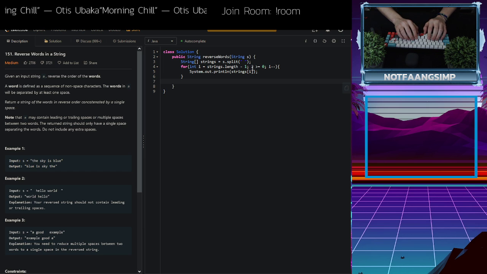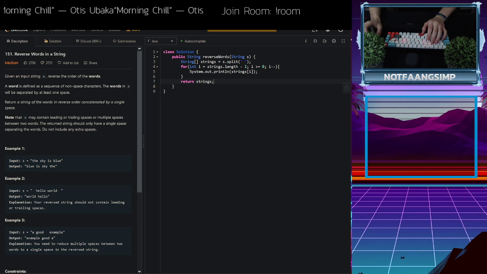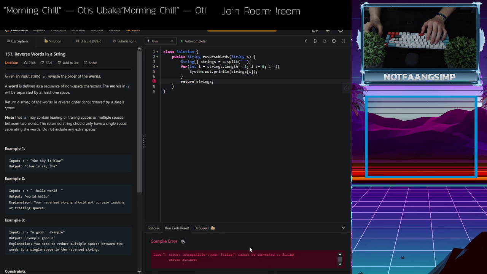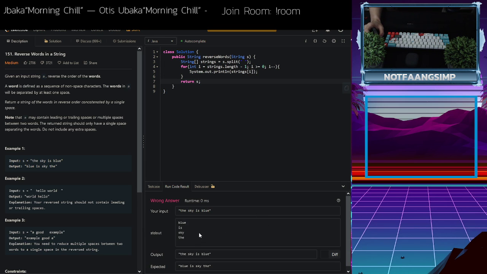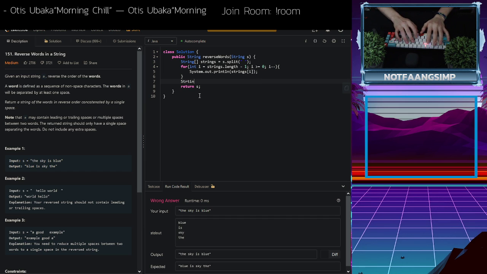But I want to try this one first and just see what this gives us. That's S, so return S. Blue is sky the. Huh. Okay. Hold on. Okay, so here's what we're going to do in your string builder.